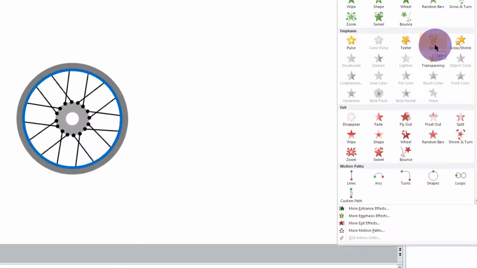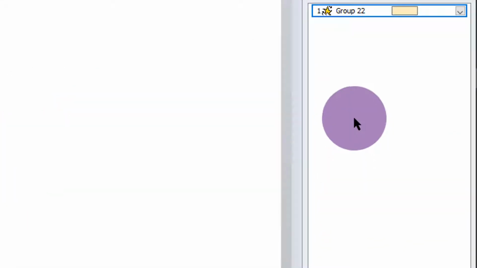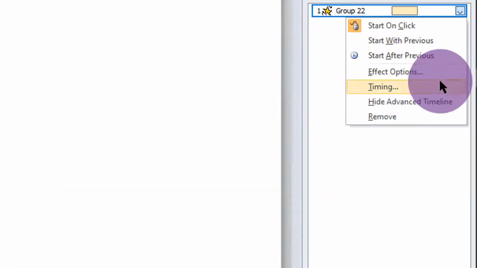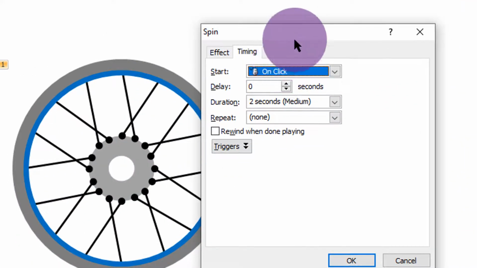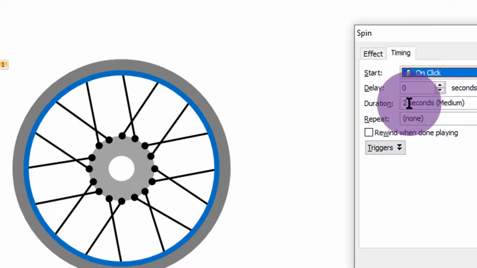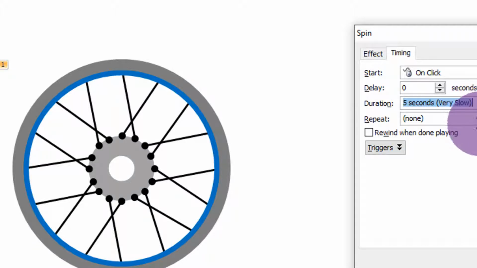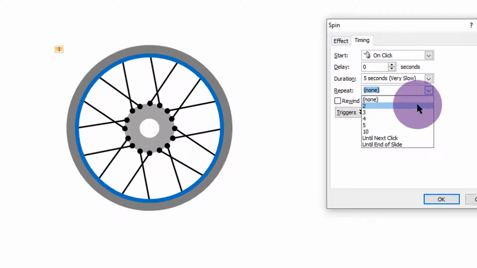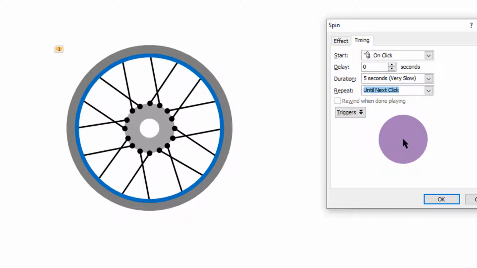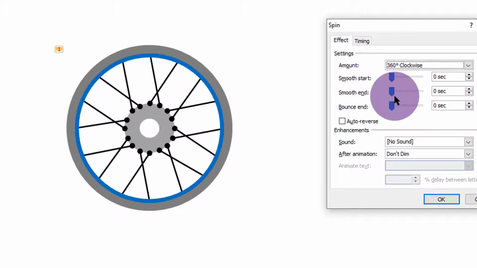I want it to spin. If it is spinning too fast, you come and make this time a little bit longer. I think 5 seconds will do. I want you to repeat this motion until the end, until the next click. Let me check how it starts.